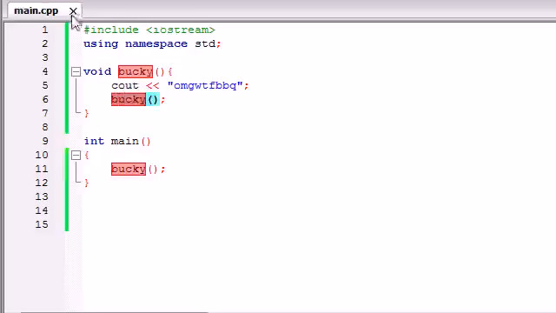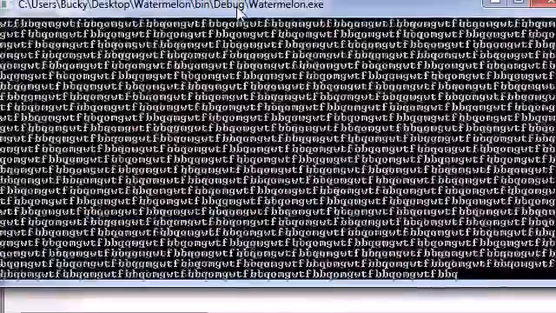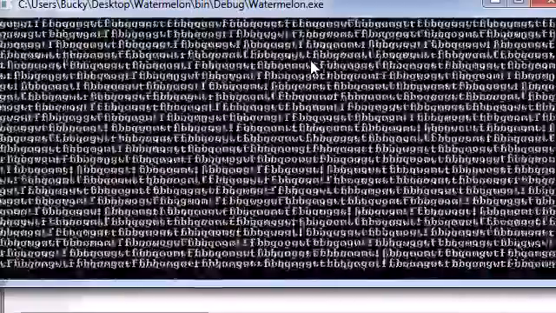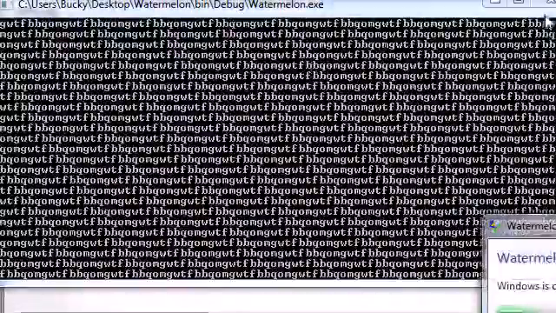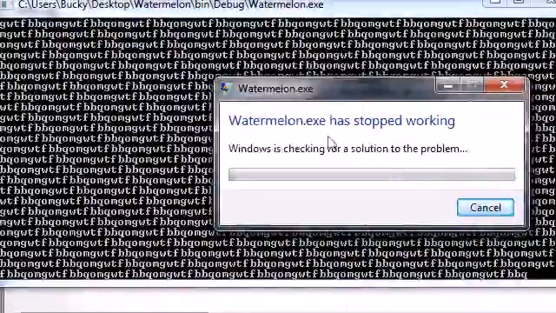And whenever we go ahead and run it, we can see that this is a function that basically never ends. It prints out, oh my god, WTF barbecue, until, check it out, Watermelon EXE. My computer just crashed and gave up on this.